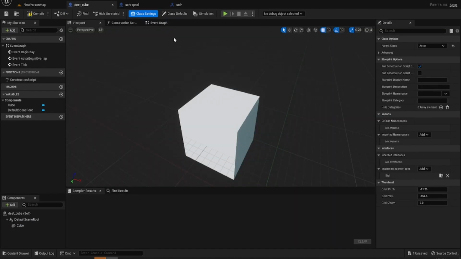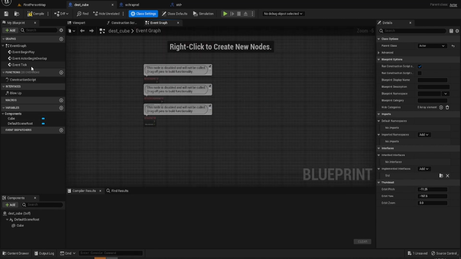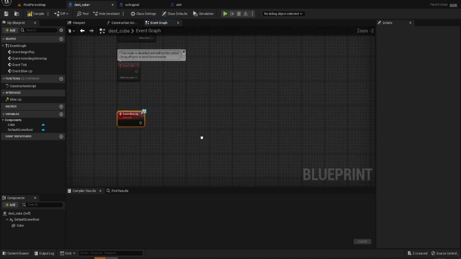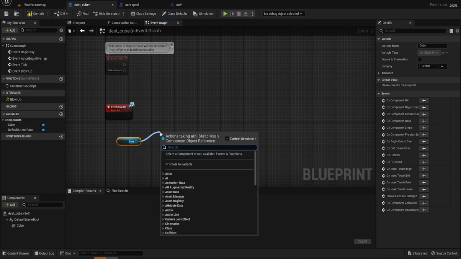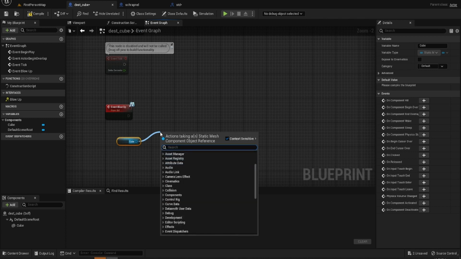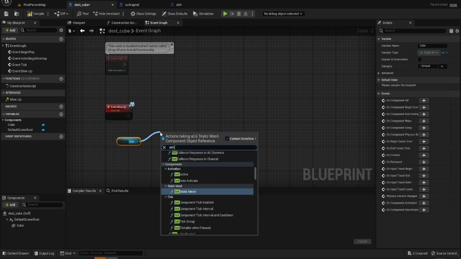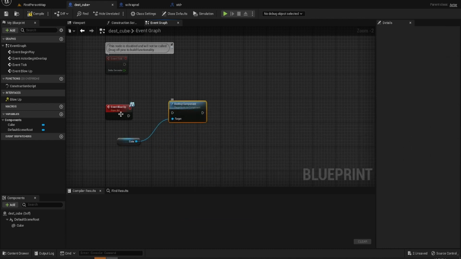Okay, and then we're going to go to dest cube, destroyable cube, and we're going to implement this interface. So what we're going to do is we're going to take cube, which is our big main cube, and we're going to hide it. Actually, we could just destroy it. Just destroy component, and that'll do. Okay, so let's go and test this out really quickly.